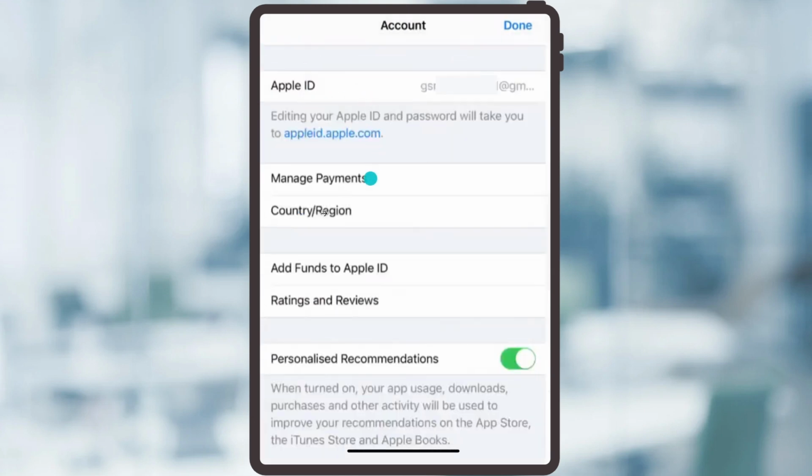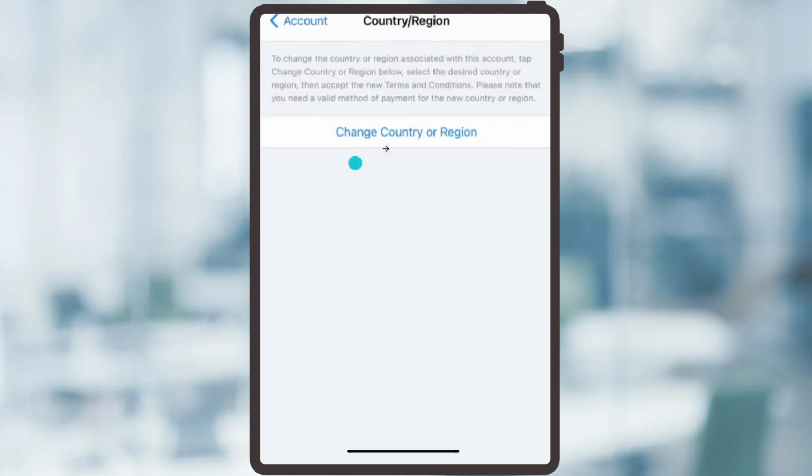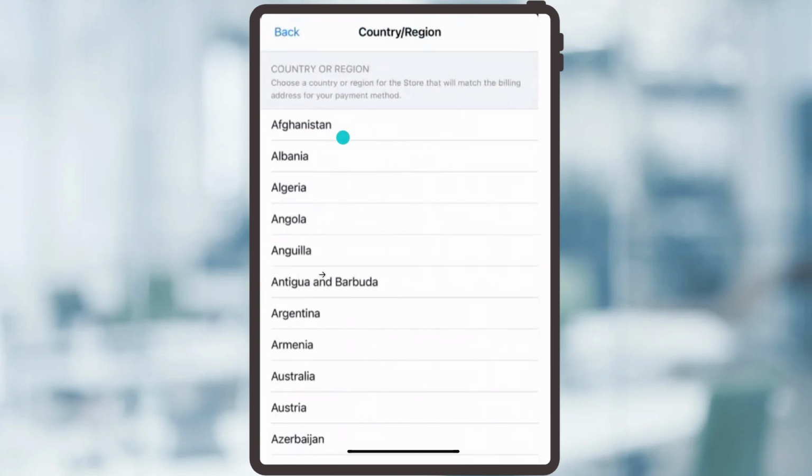Next, look for Country Region and tap it. On the following screen, choose Change Country or Region. This setting controls the storefront you see, including available apps, media, pricing, and featured content, which can vary from one country to another. Now it's time to pick your new location.